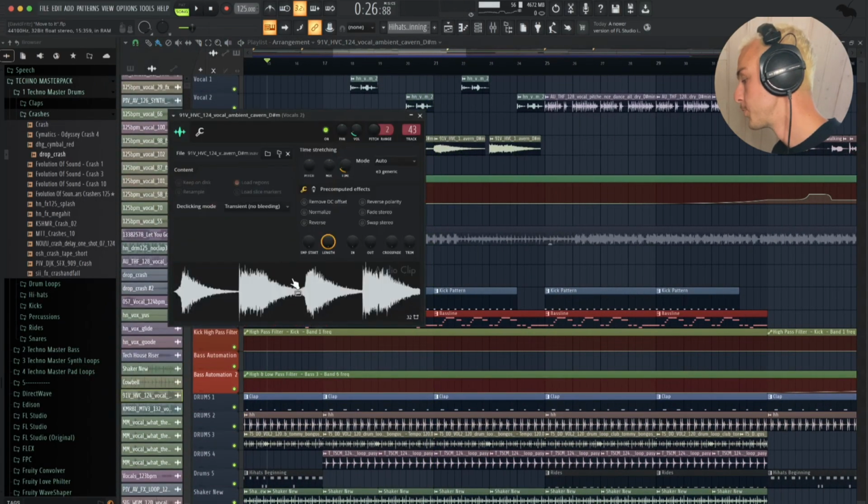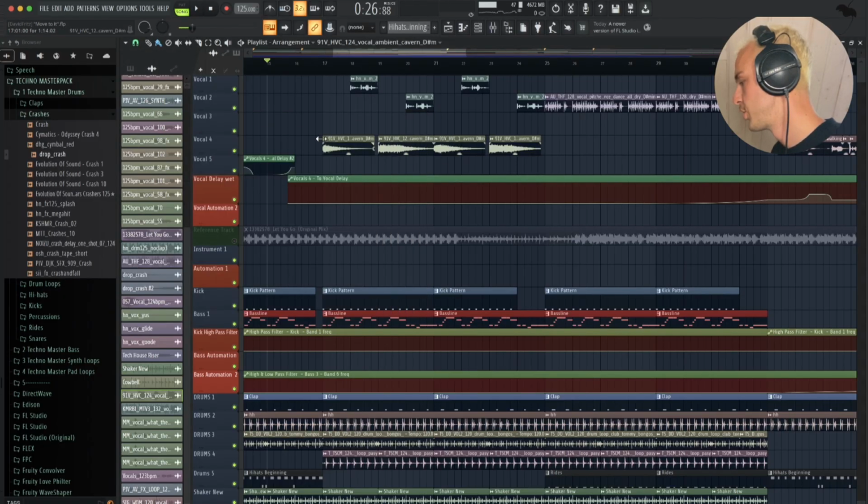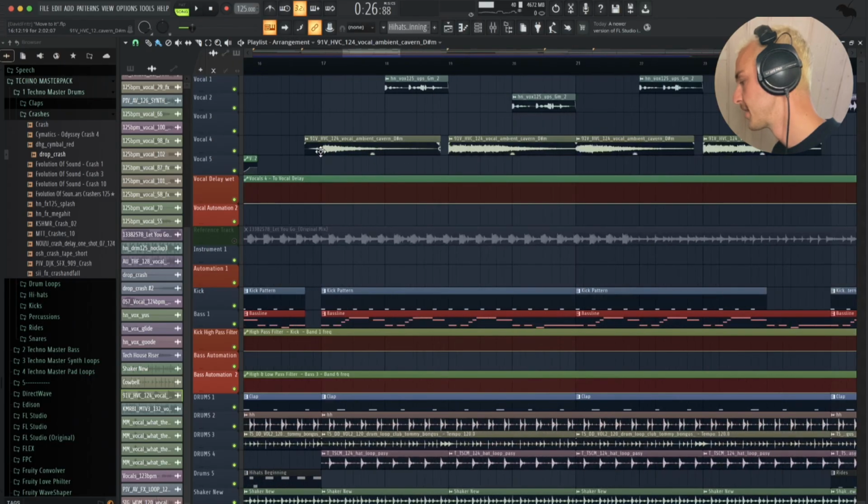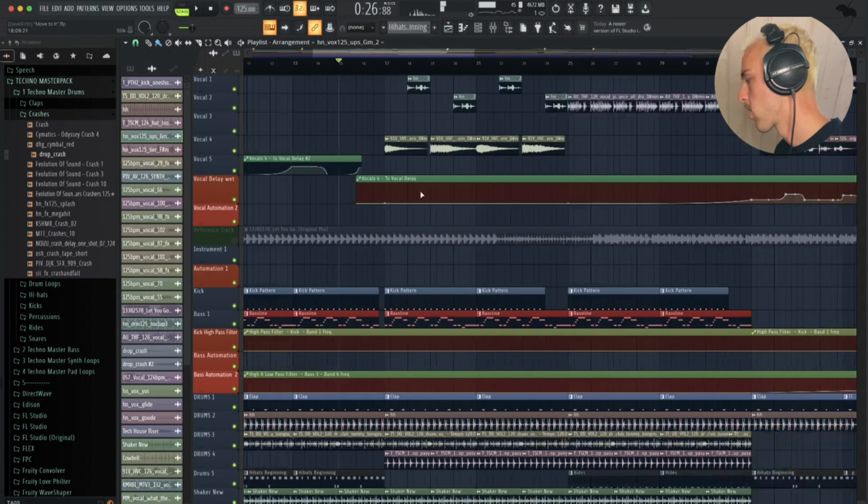We have also those vocals, which I got probably from Splice. And I think I just took the beginning of the vocal because I didn't like this kind of reverse part of it, so I just chopped it away. Then we have also this one here.